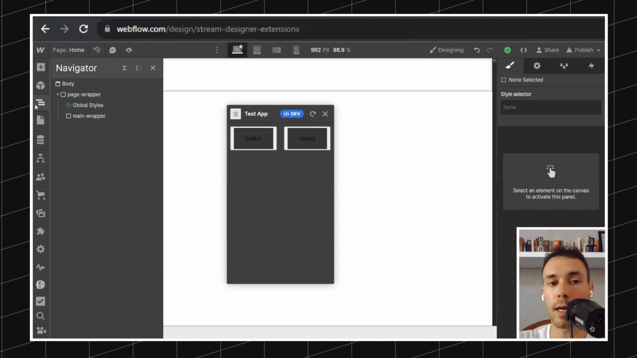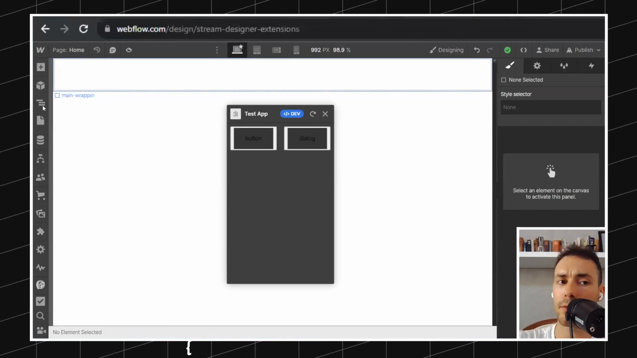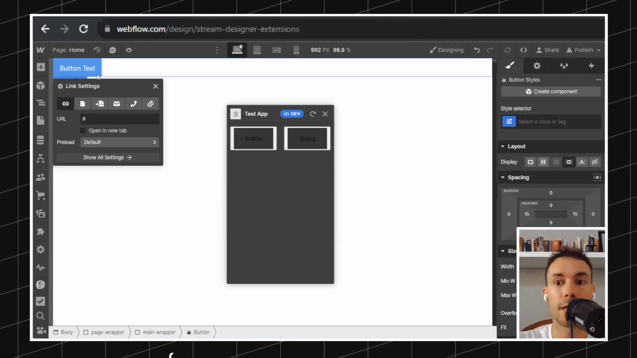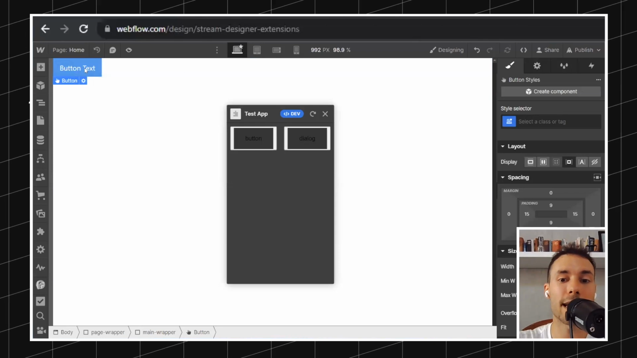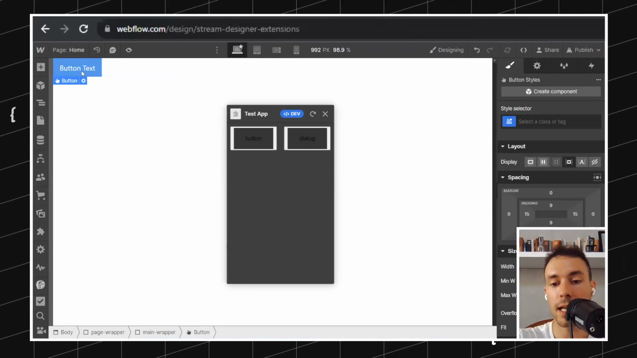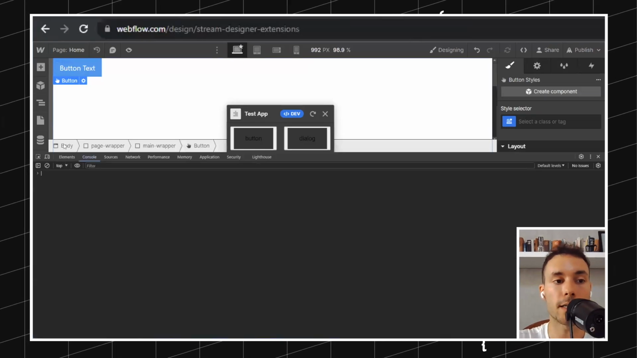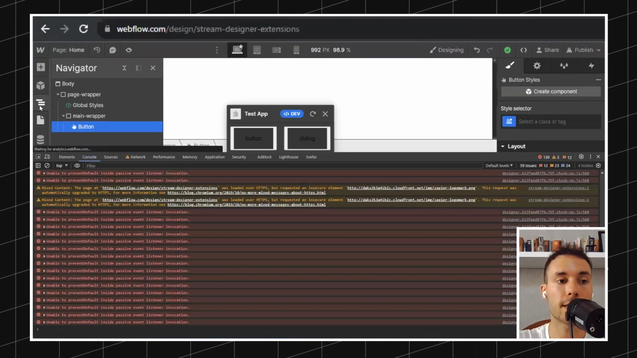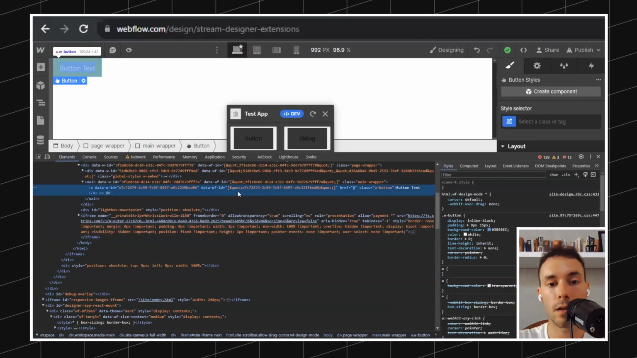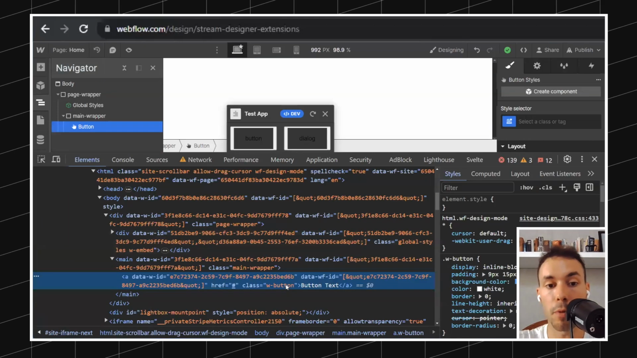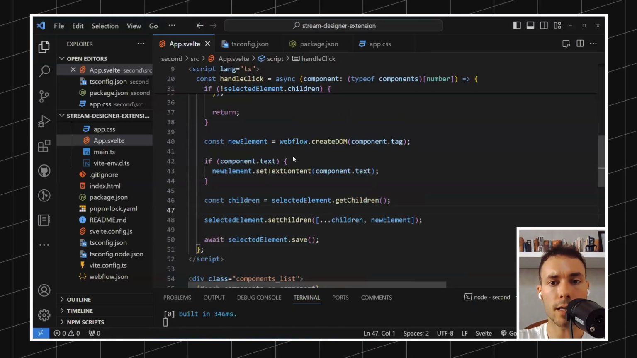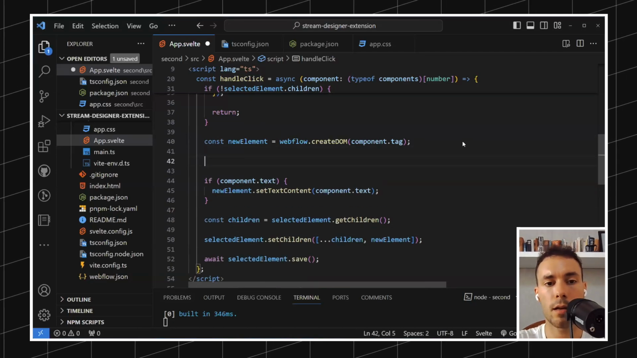The first one is I want to add some default styles to it. For example, when you add a button in here, this is a link tag. This is actually an A tag. But it contains some styles that are built in that Webflow provides. So inspect this. This button contains a class that is called W button.